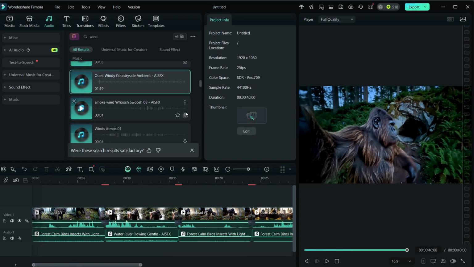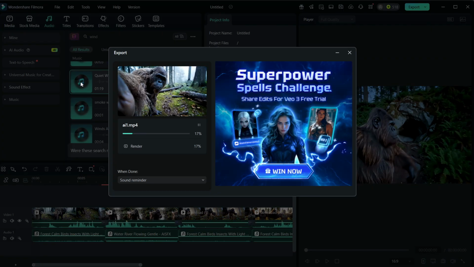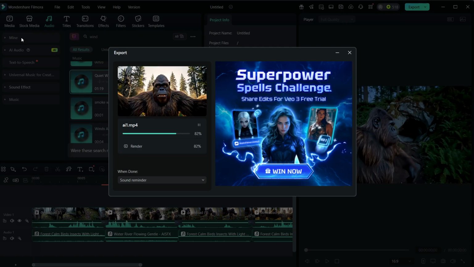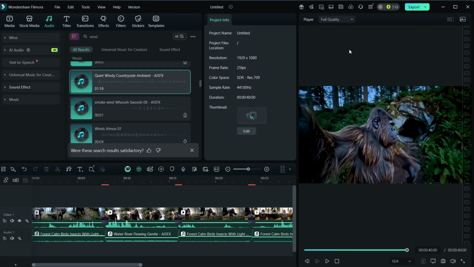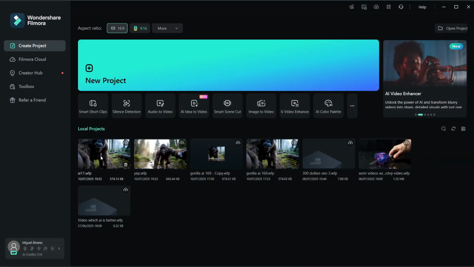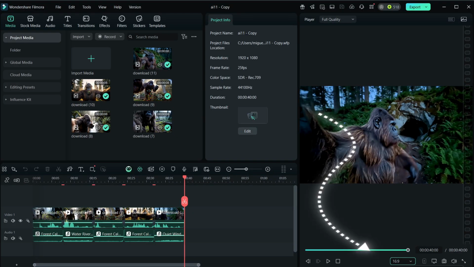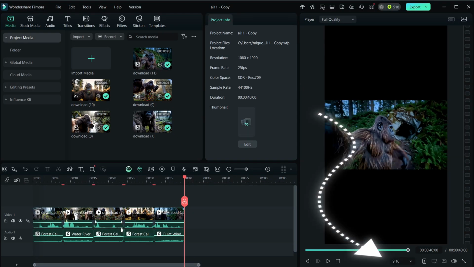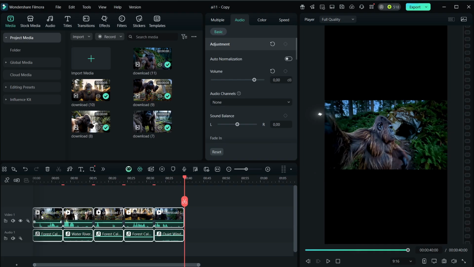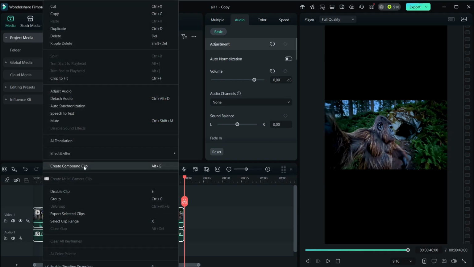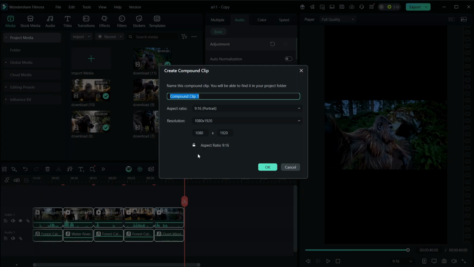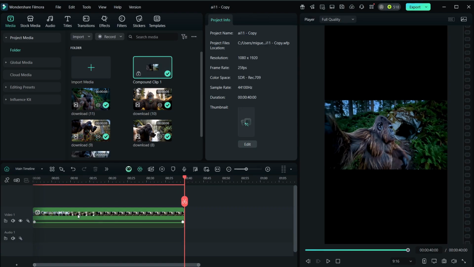Once you have your long-form video ready and edited, you can export it from the top right corner. Now let's create a vertical version optimized for Reels or YouTube Shorts. This step is key if you want to multiply your reach. Open a new project, and at the bottom, select the 9:16 vertical format. If you already have your content edited, just select everything, right-click, and choose Create Compound Clip. This groups everything into a single editable layer and makes reframing much easier.